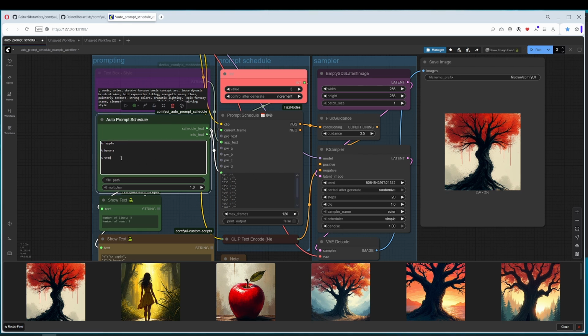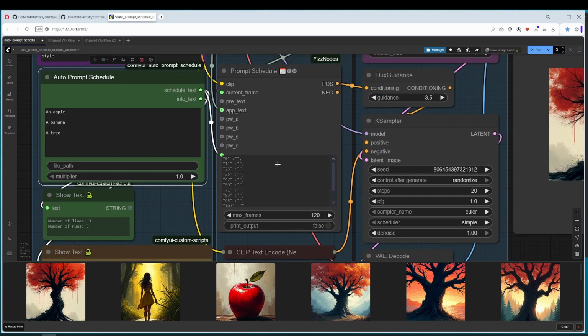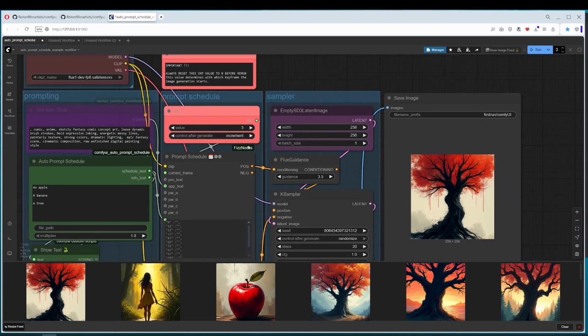It converts this text list with all the prompts into the keyframe list that you need here in the prompt schedule node. So the job is as easy as writing a text with all the prompts underneath, every prompt one line, and then you simply paste it here, or you add it with an absolute path here. And then all you need to do is to set this value back to 0 always.